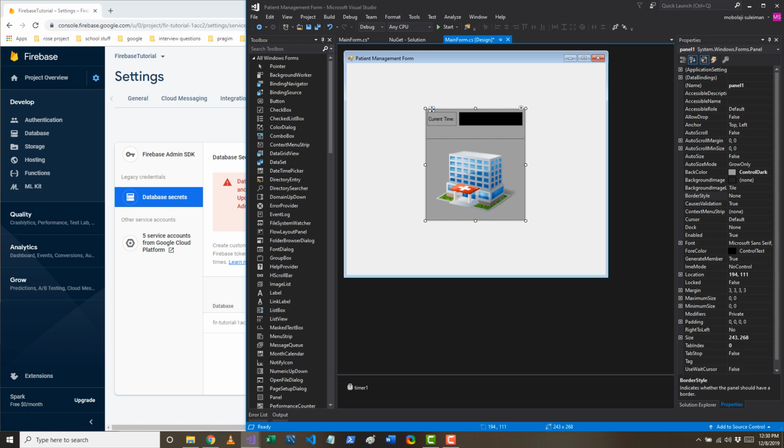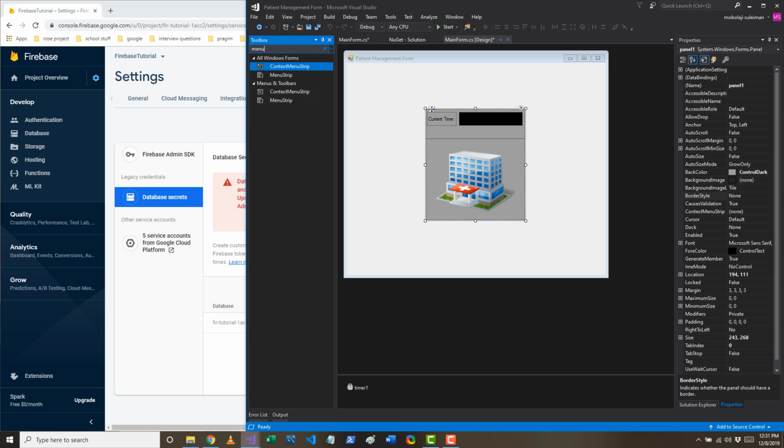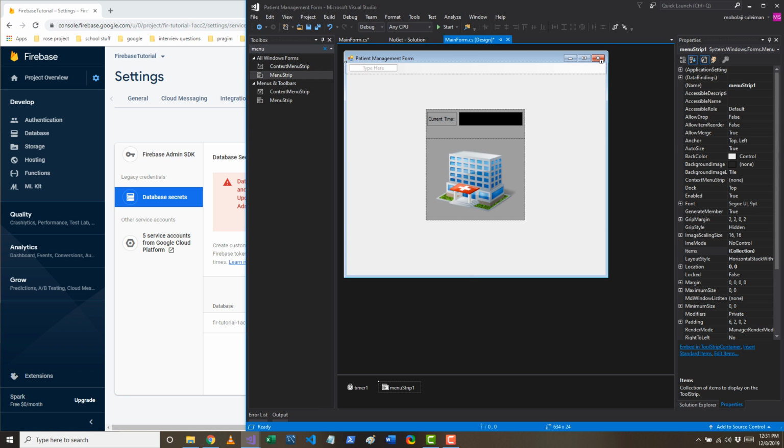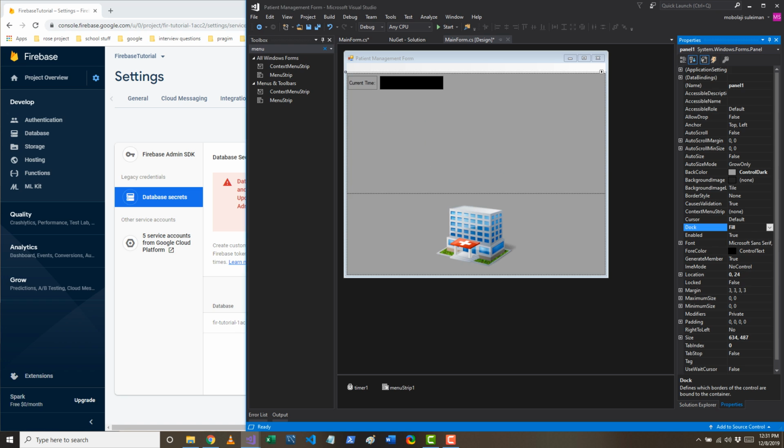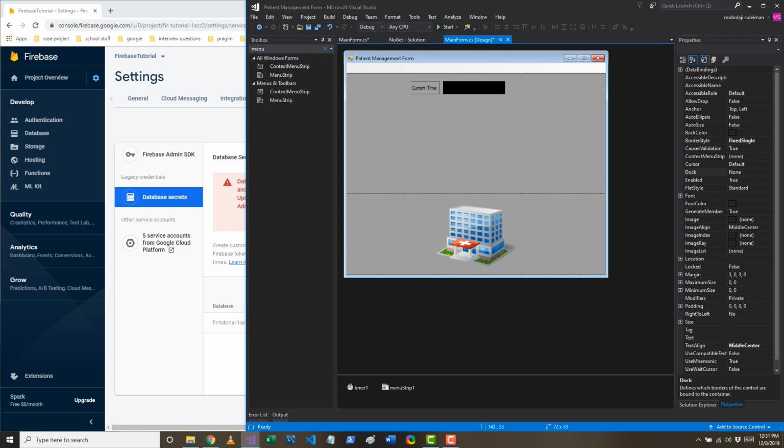So what I'm gonna do is actually take another panel. Well, first I'm gonna get a menu tool strip, drag it here, and then I'm gonna take this panel and actually dock it into the full form. There we go. So I'm gonna move these to the center.